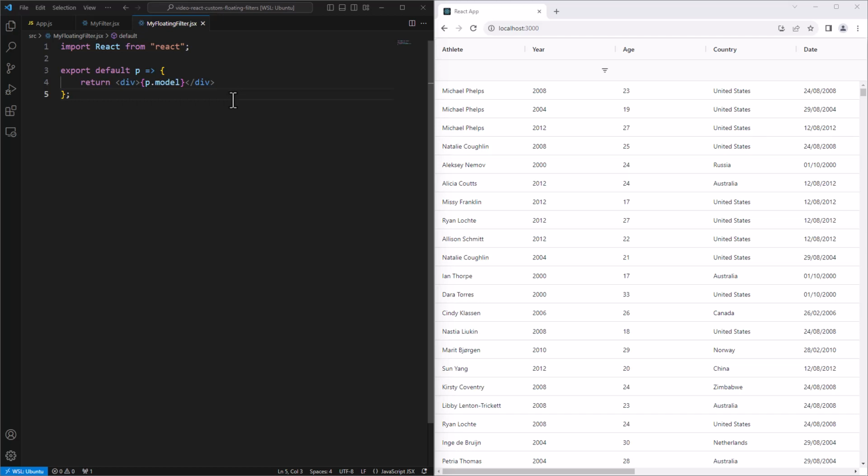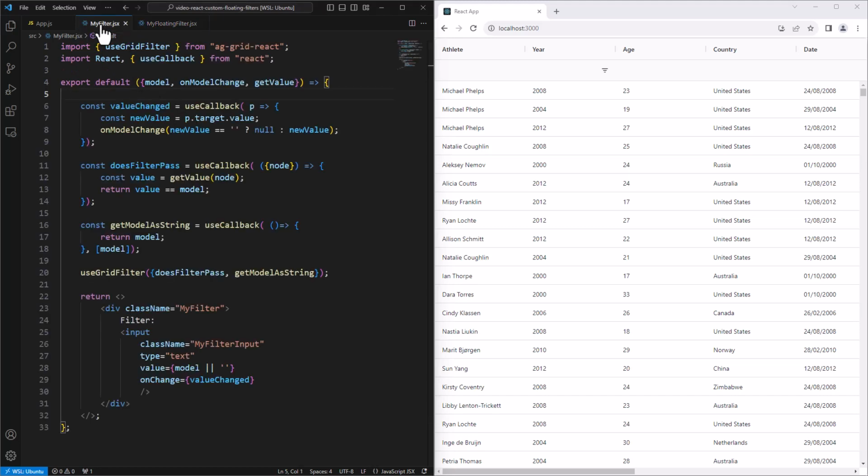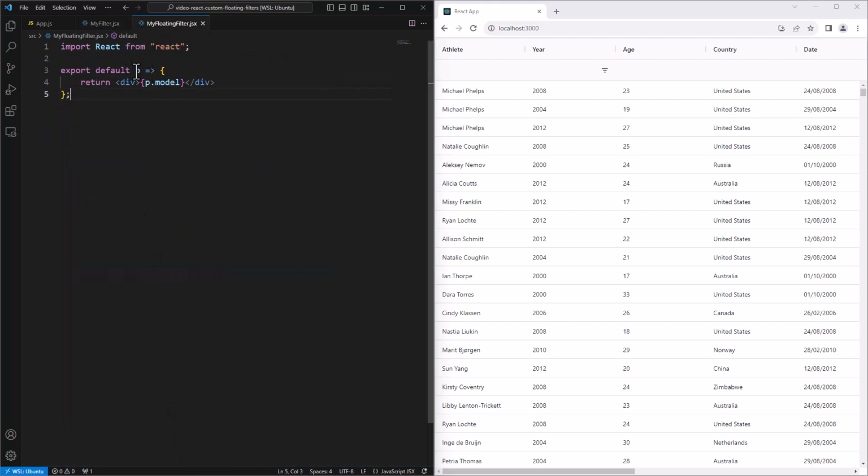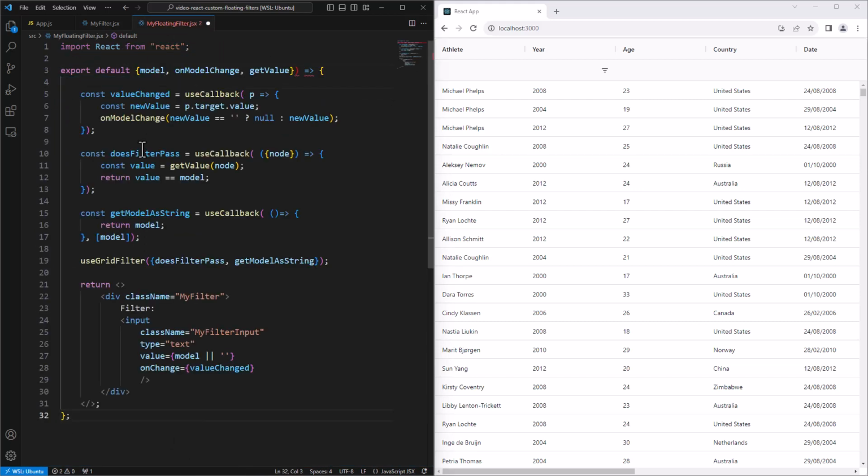It would be much better if the floating filter could change the filter value. So I'm going to code that up now. I'm going to cheat a tiny bit and go back to my filter class. And I'm going to copy all of this code out and bring it into my floating filter. Because you'll see that the code is kind of similar between the two.